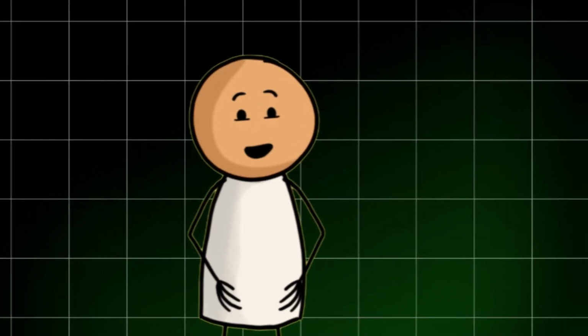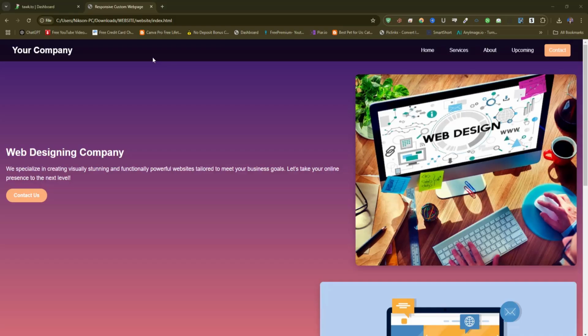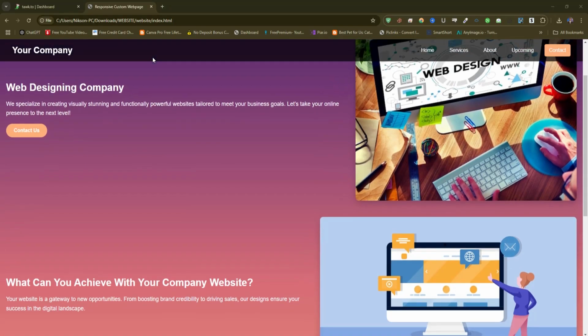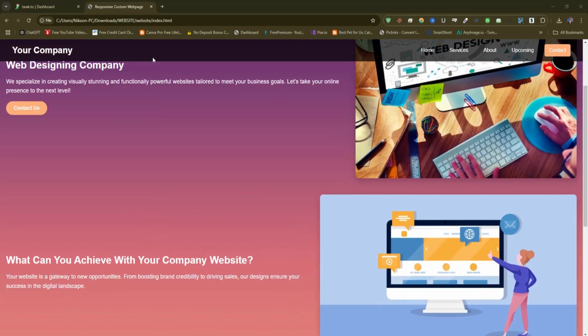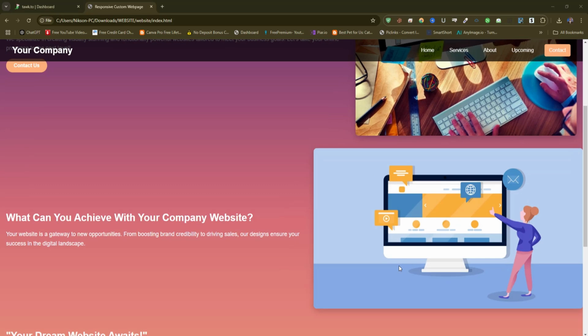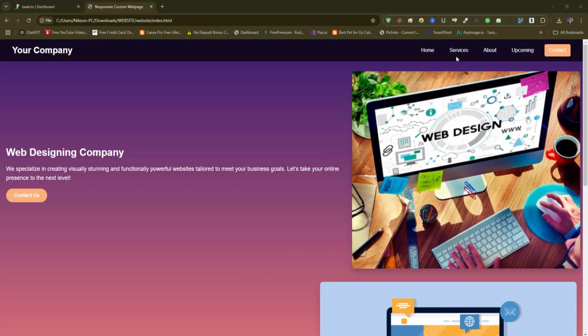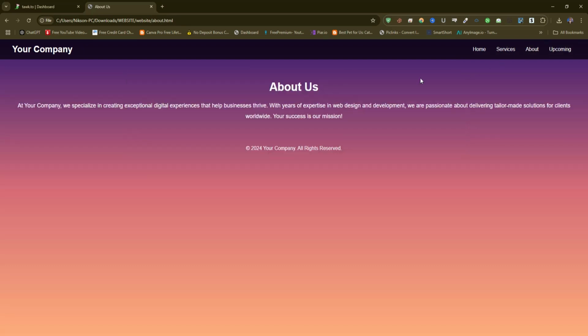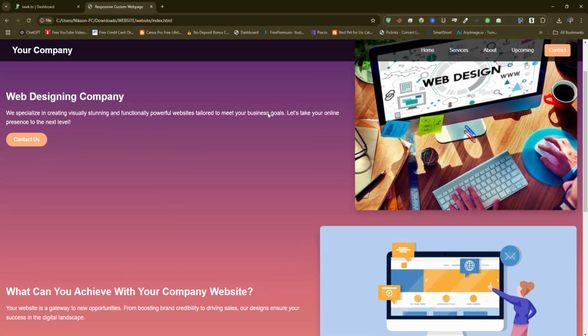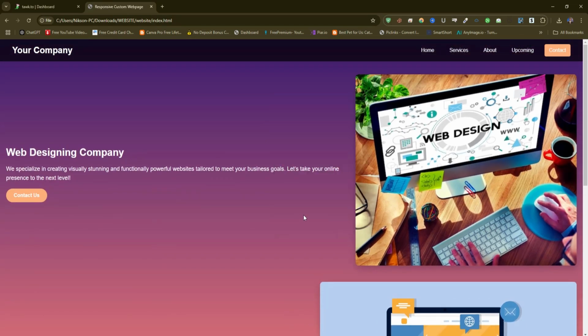Alright, let's jump into ChatGPT. The first step is understanding what kind of website you want to create. Most websites are typically built with three main sections: the header, the body, and the footer. We'll craft our instructions section by section, specifying exactly what we need in each part. So let's begin.